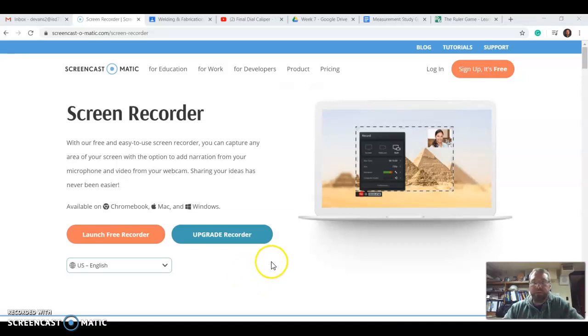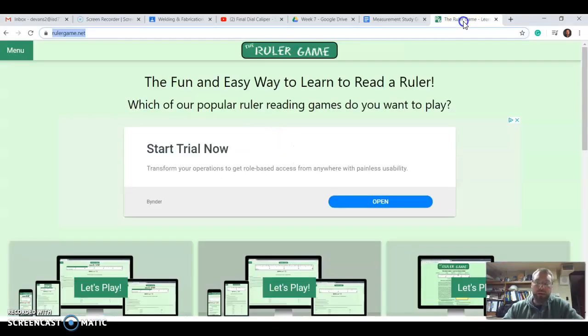Okay, this is going to be a brief overview of how to create the study guide for the measuring test. It's pretty straightforward. There are inch rulers and metric ruler reading in there. If you do not know how to read the inch ruler or the metric ruler, I strongly suggest you go to the ruler game here and play this and practice.